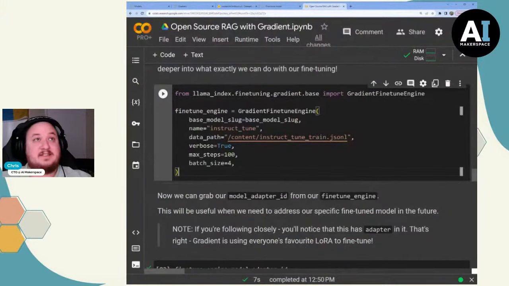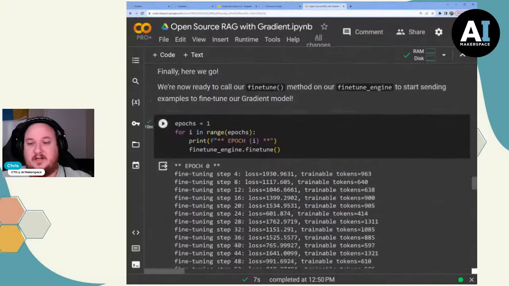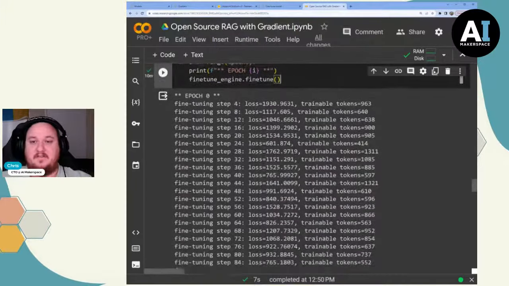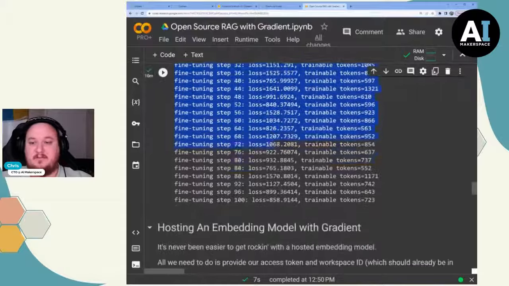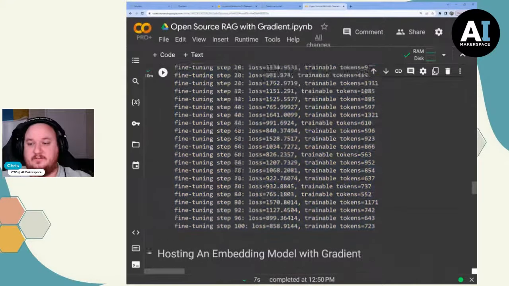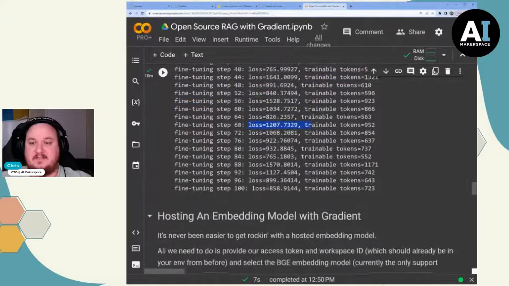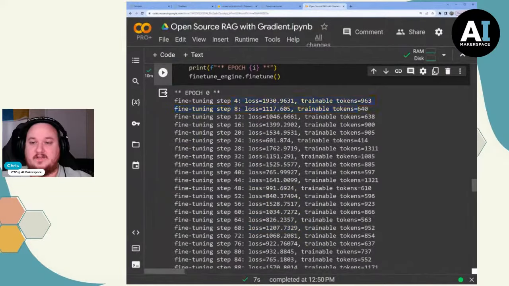So this is it. This is basically all we need to do. The only thing left to do now is call train. What we're going to do is just loop through our epoch. In this case, we're just going to train for 1 epoch. So we're only going to do this loop once. We are going to fine-tune at each step. You'll notice that we have the fine-tuning step be all the way to 100. You can see the loss for each of these steps, and it's coming up in increments of 4 as we're sending 4 rows at a time, essentially, to our fine-tuning endpoint.